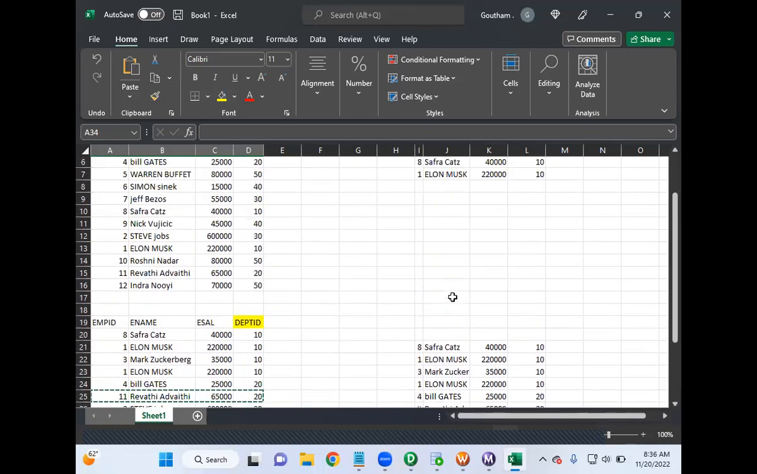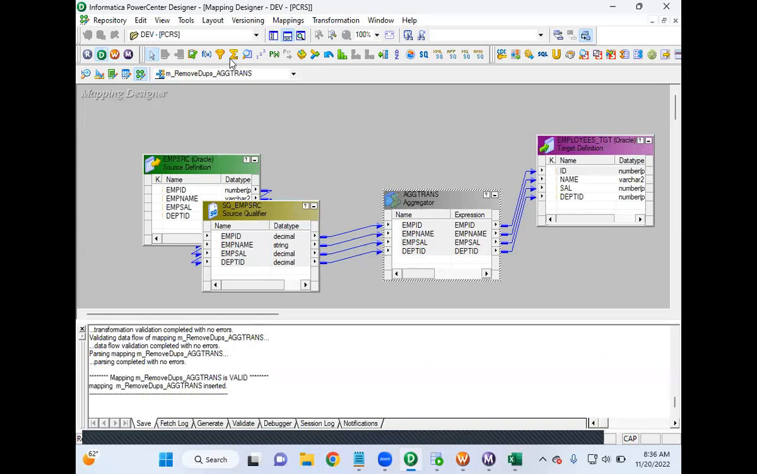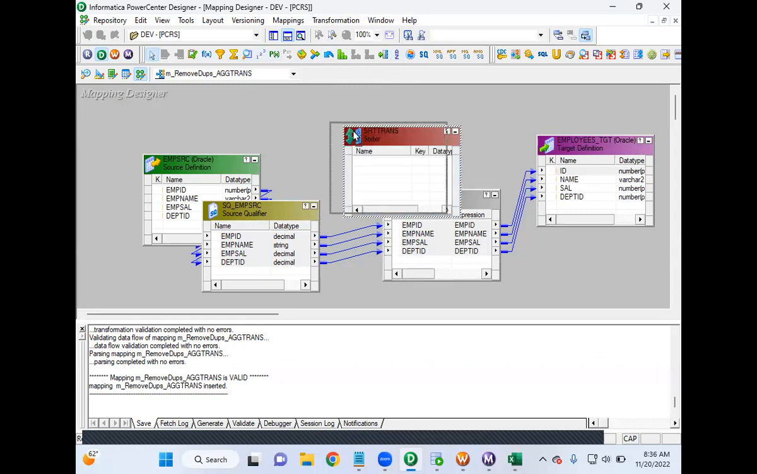Something like that. Okay, this is how Informatica will work. So it's always good practice to use a sorter transformation. Okay, where is the sorter? See, this is the sorter icon, A to Z. Okay, select that one.